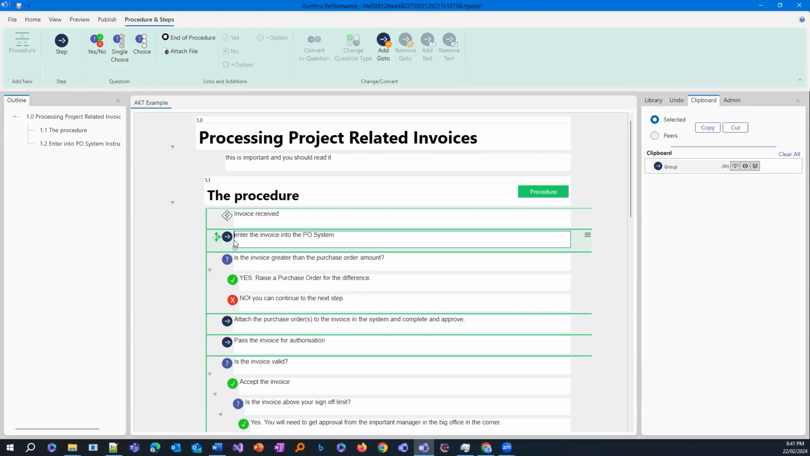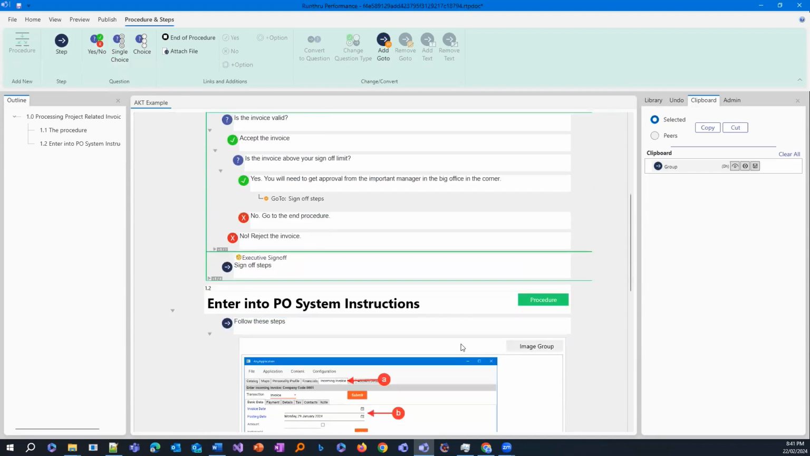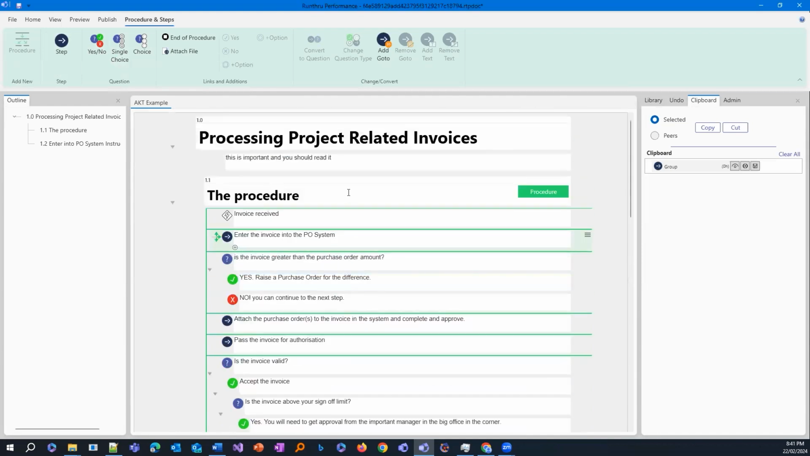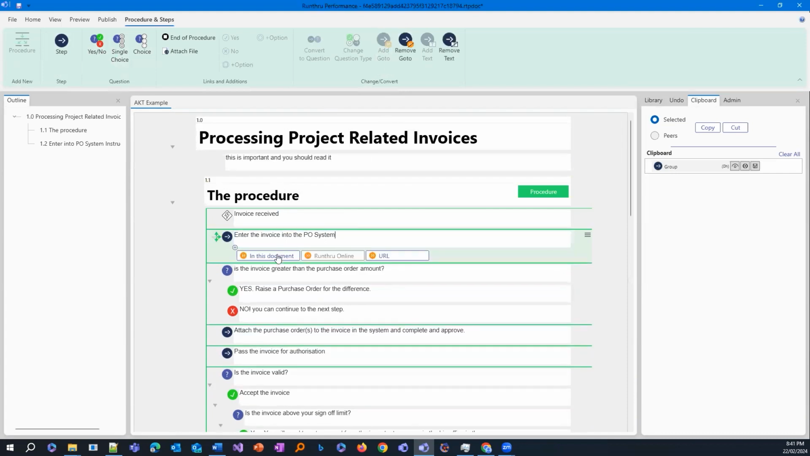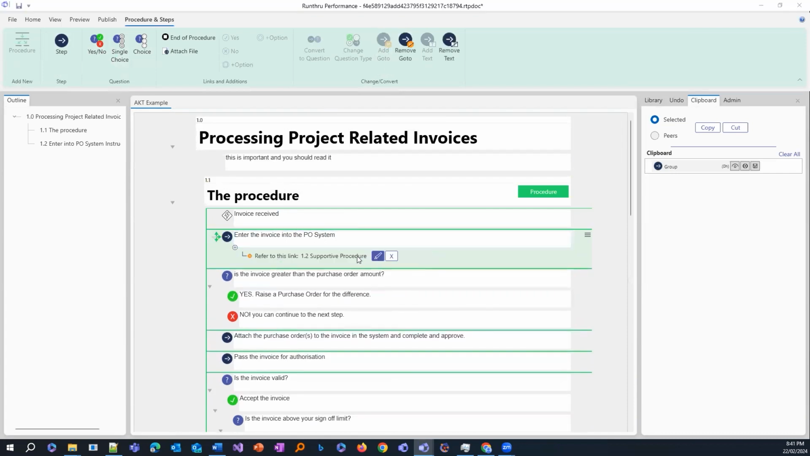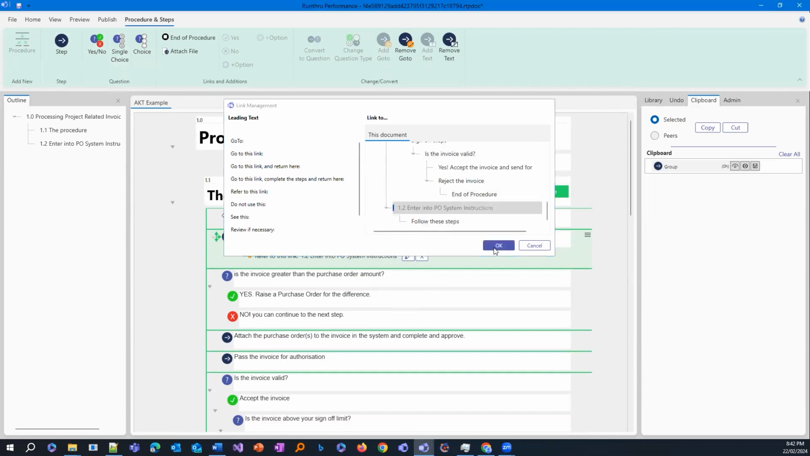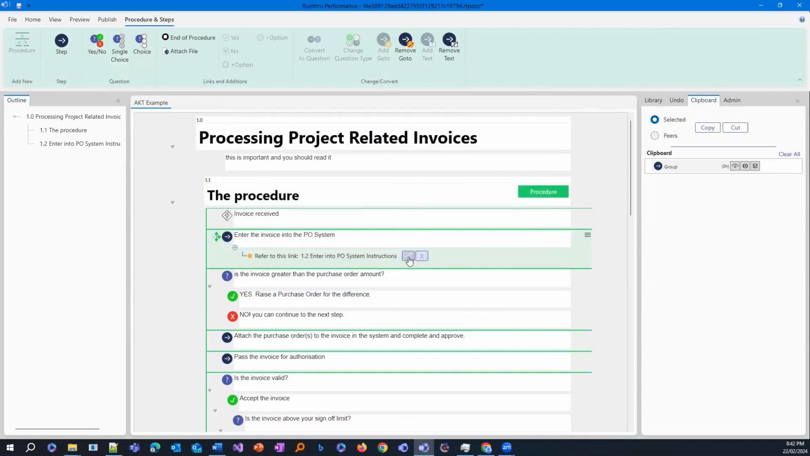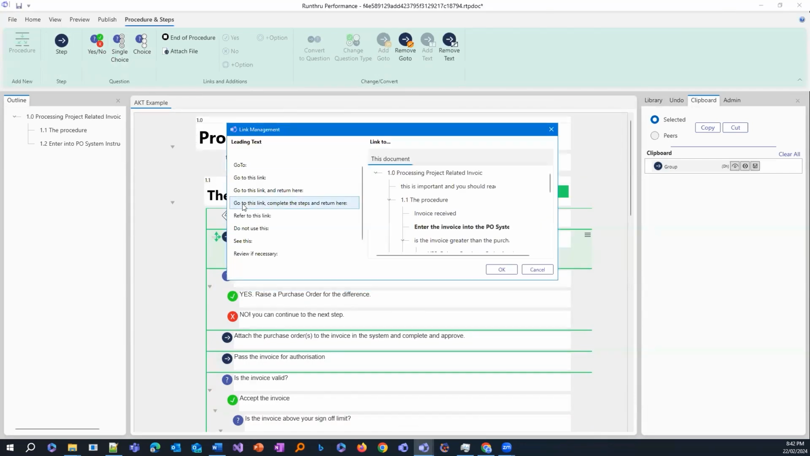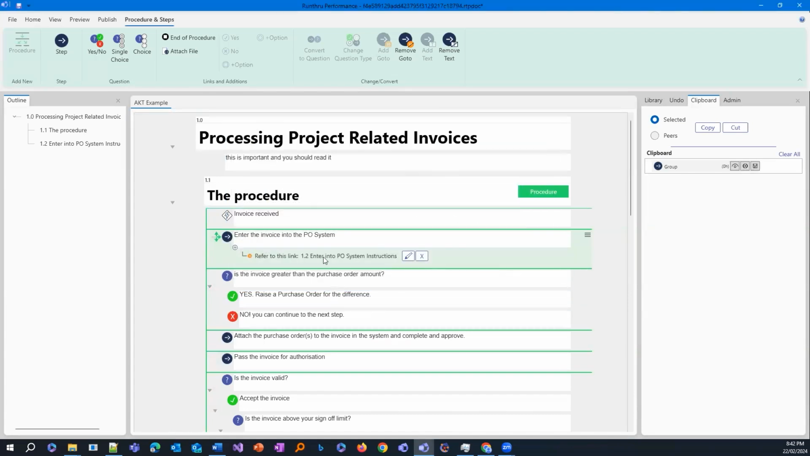Enter, capital E, enter the invoice into the PO system. What did I call it? Enter into the PO system. So instead of that whole bunch of text in here and pictures, we'll just add a go-to in this document. The document is down the bottom here, 1.2. We're just going to link to it, and then it's going to be: refer to this link, not go to the link, just refer to the link. And so there we have it.